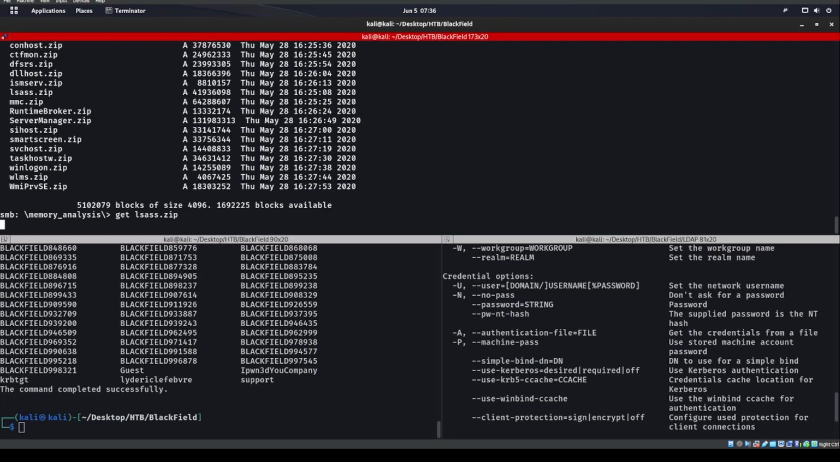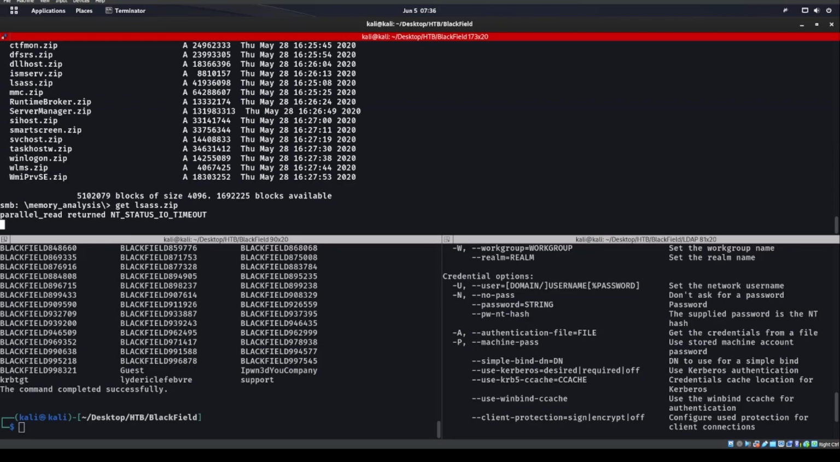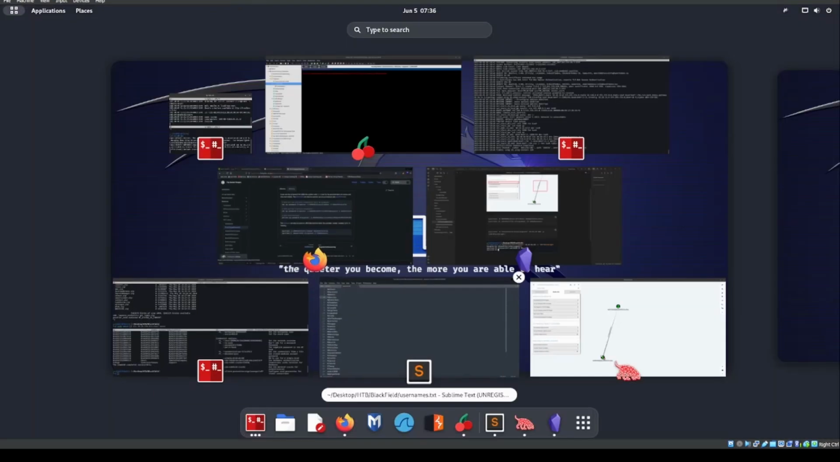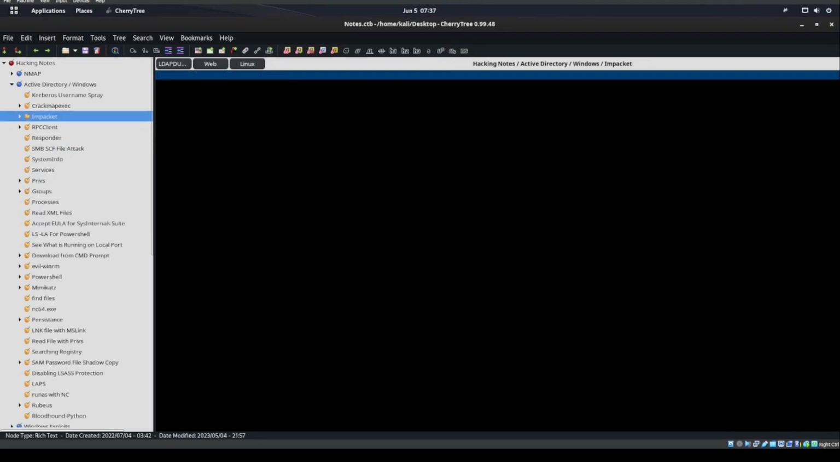We could have also mounted this. Let's go ahead and mount it because it looks like we're having a little bit of problems. So let's go ahead and do a sudo mount. I don't really remember how to mount these, so I'm going to go down to mount.